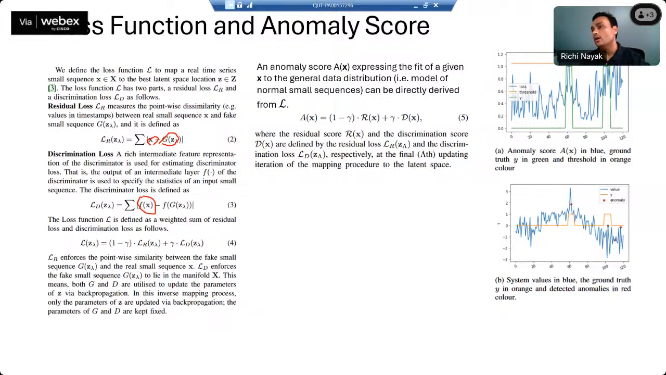So now you have two losses, residual loss and discrimination loss. You add them up in a weighted sum fashion. So we take the weighted sum between them, and that is called the loss for anomaly detection, right? Loss function for the anomaly part.